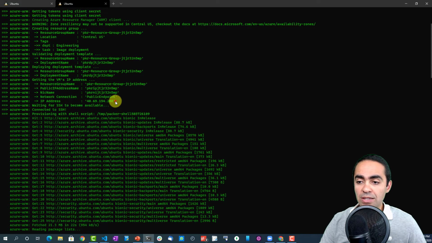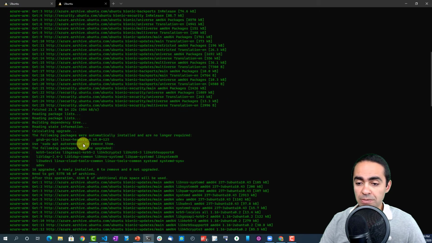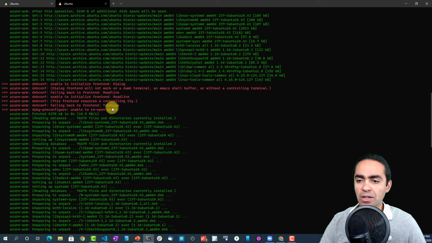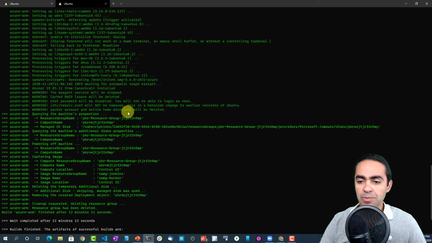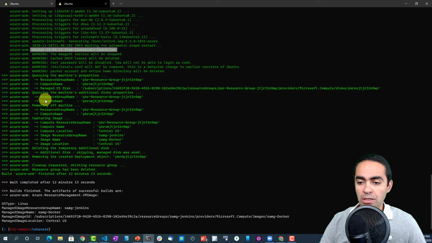So here you can see that it created the resource group, and now it's connecting to SSH to run the provisioner after the build completed, and it's doing apt update, as you can see here, doing an upgrade to the packages as well. There's an error message here that I don't think is important, something to do with the terminal. And it continues to unpack and update and upgrade. And you can see Docker right here gets installed. And that is pretty much it. You can see deleting additional disks.